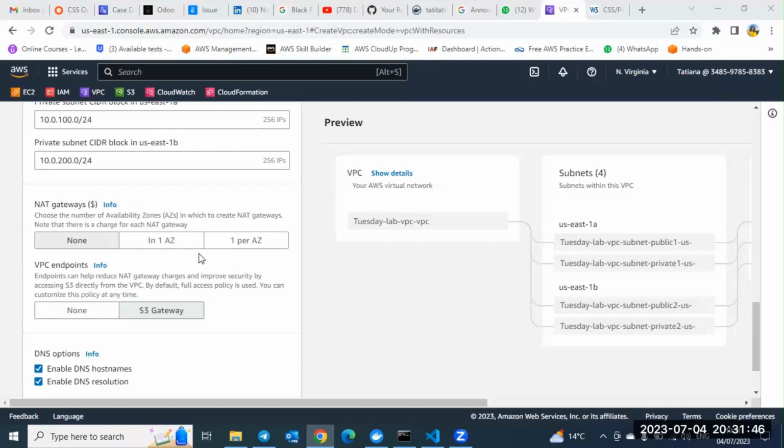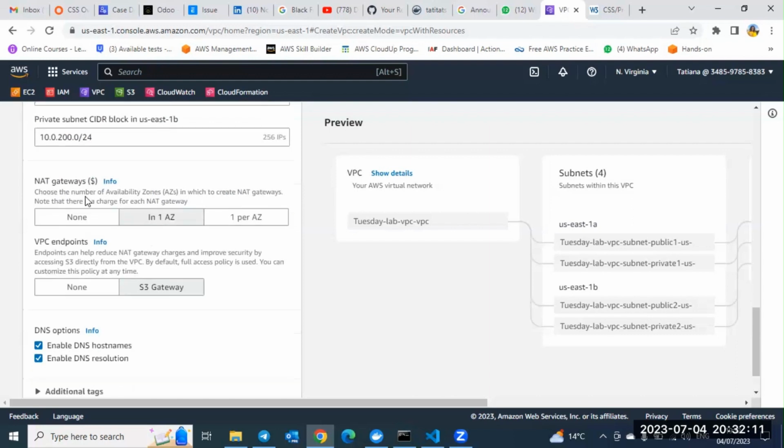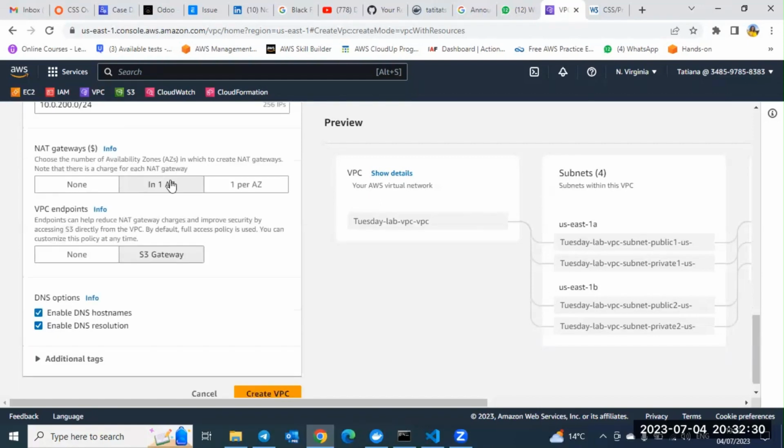But when you create a NAT gateway, you have to pay. So in this case, we are going to use just one NAT gateway. Here we are going to highlight one. So we have one NAT gateway in one AZ that's going to route the traffic from both private subnets to the internet. You could choose one per AZ, which means we would be creating two. And the NAT gateway sits in the public subnet, not in the private subnet, when you look at a VPC architecture. So we have selected this.